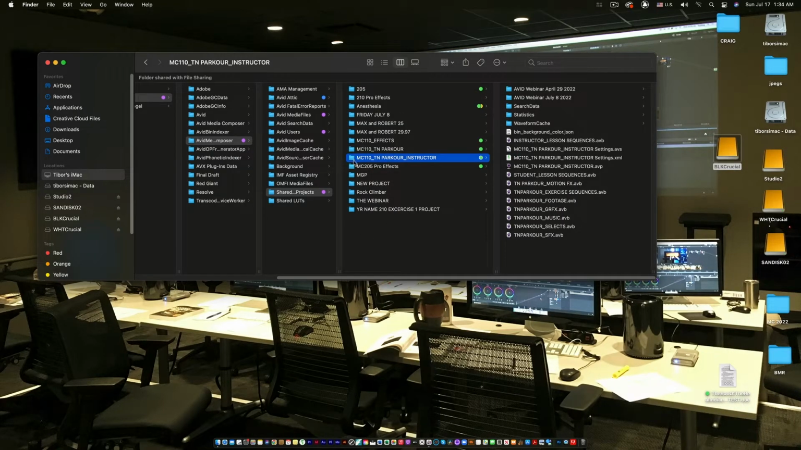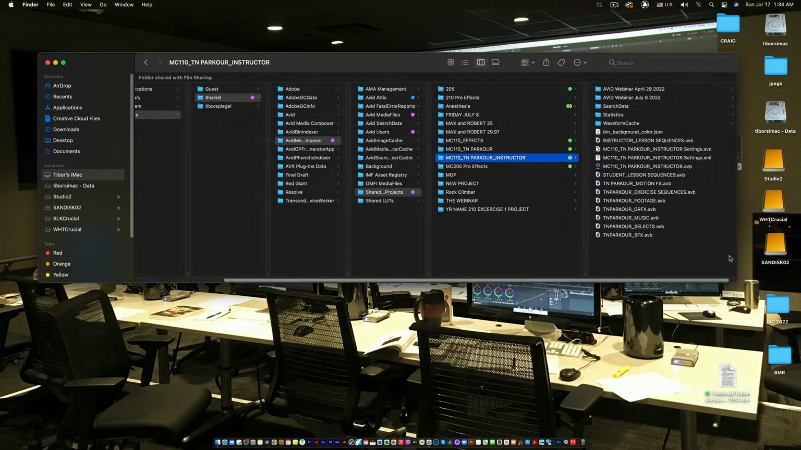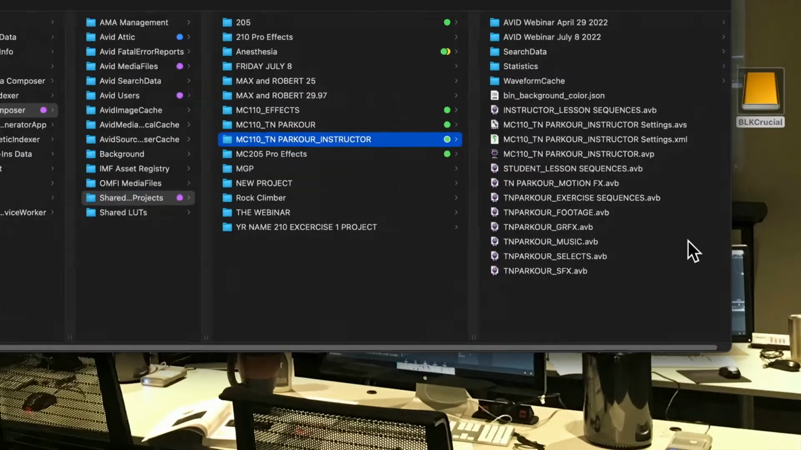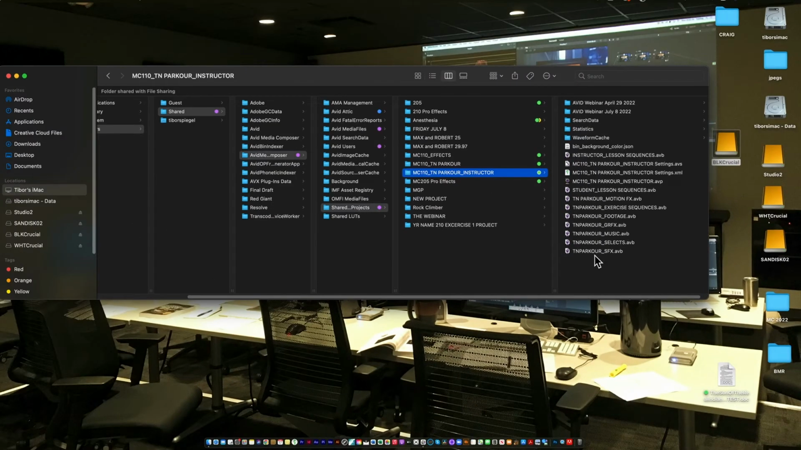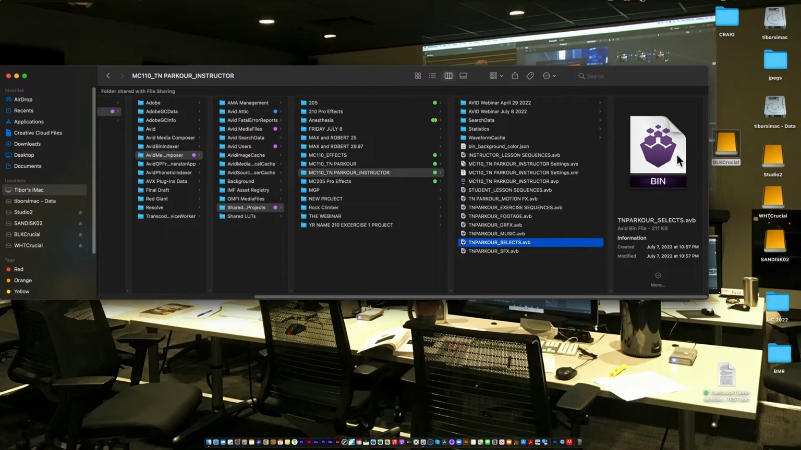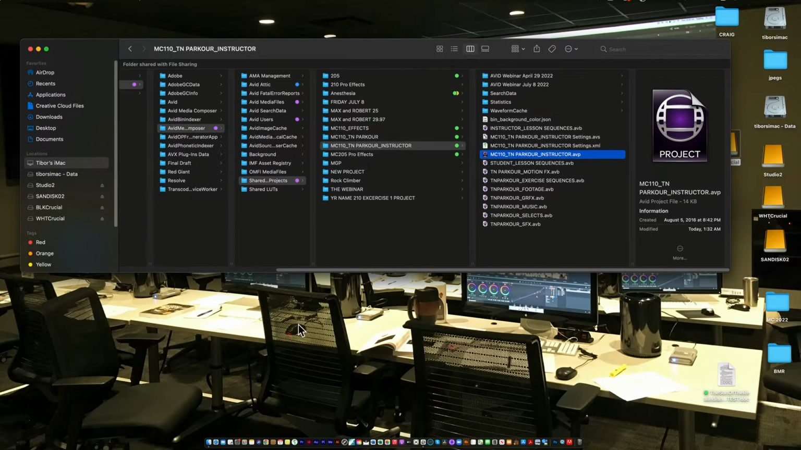So the project information is a place where you have a number of files, and some of them are recognizable because we just addressed it minutes ago. The AVB, which is actually an identification of a bin, standing for Avid Virtual Bin. But there's also an AVP, which is actually the project. So if you click on the AVB, it identifies it's a bin, but if you click on the AVP, it is the project.